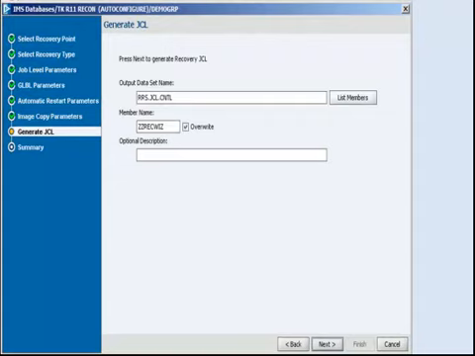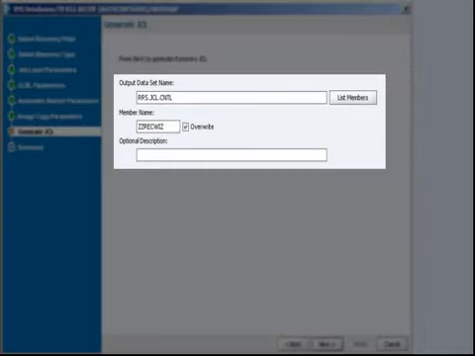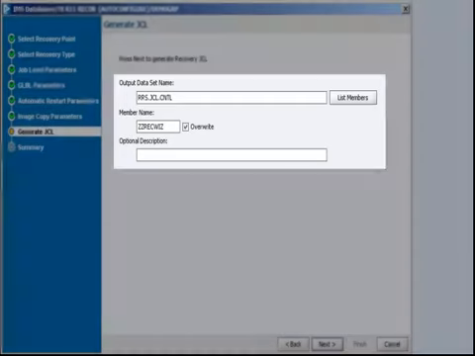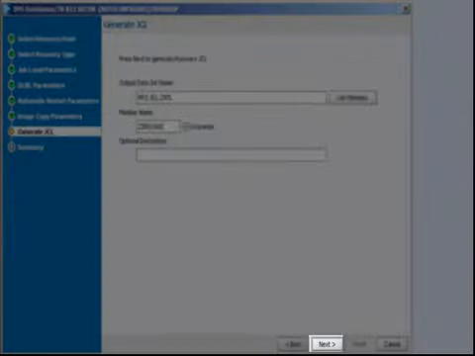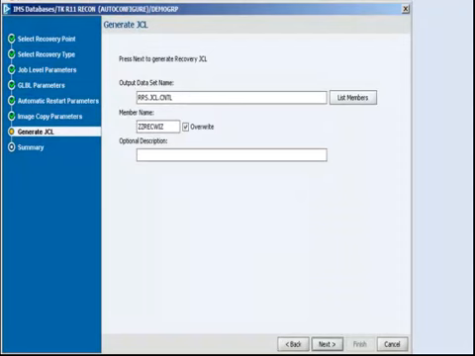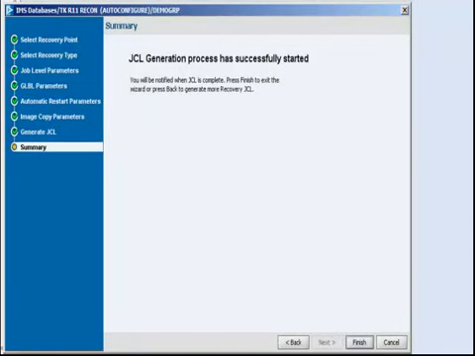Specify where to place the Recovery JCL by entering an output dataset name and member name. You can add a description if you want. This completes the JCL generation specification process. Click Next to start the generation process. A message describes the status of the JCL generation process.